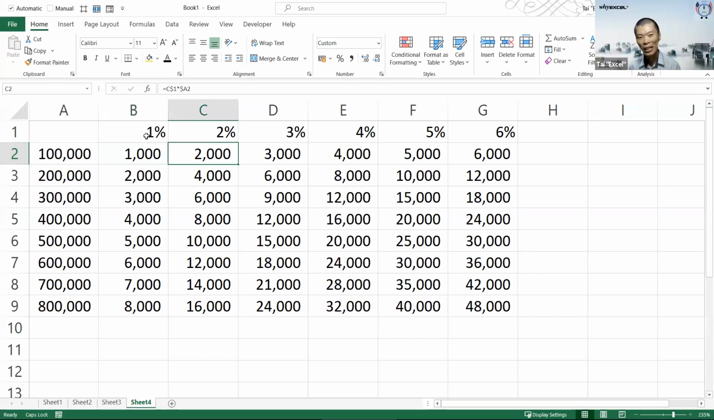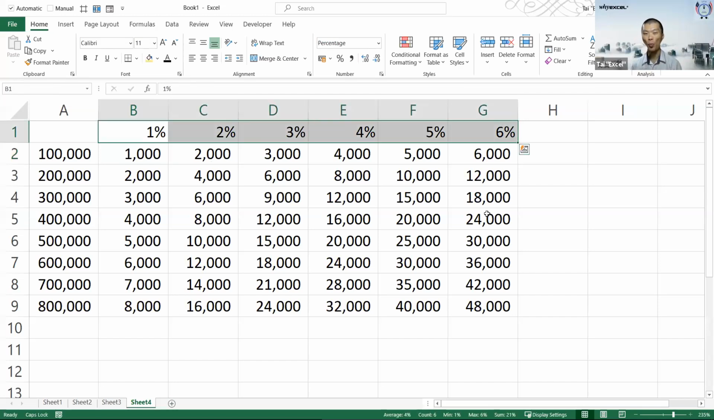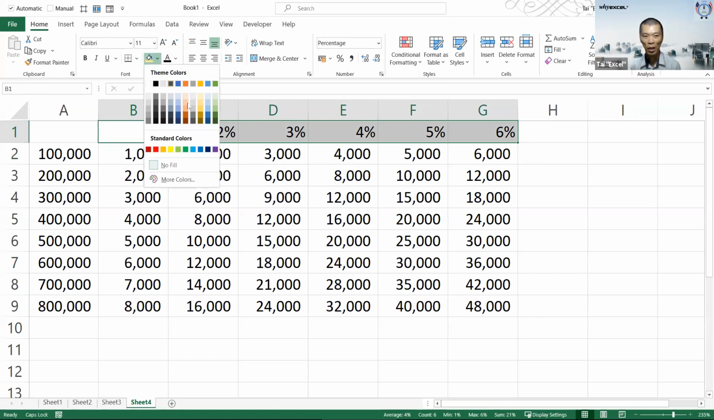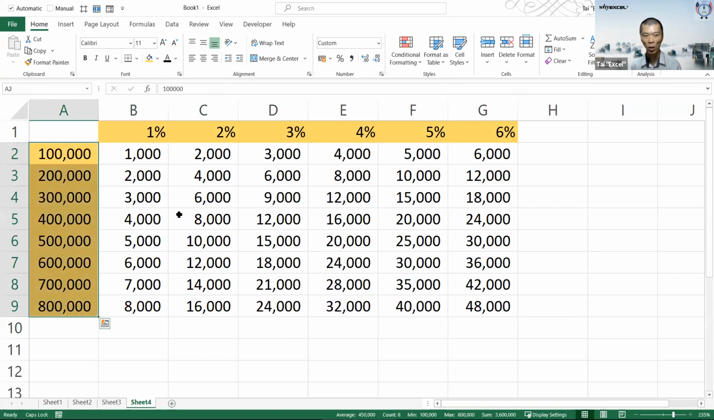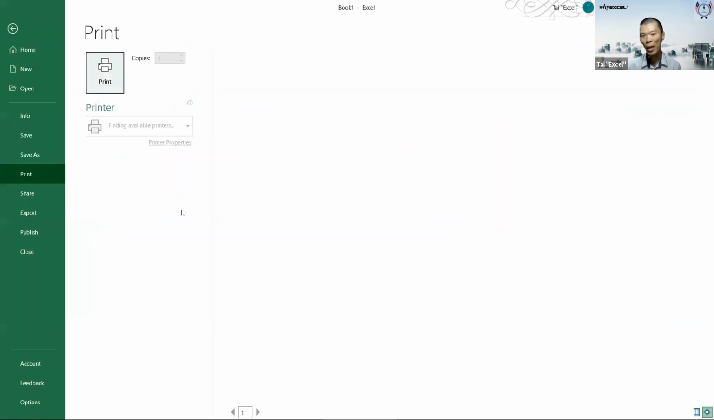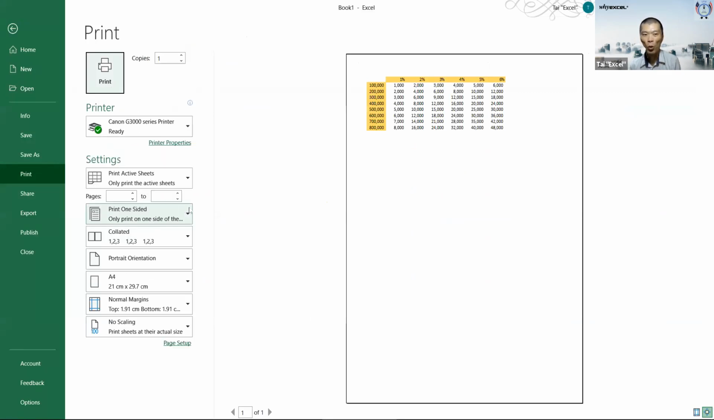Okay, imagine this is the thing I want to print out to show my boss. I want to do some simple formatting, maybe the background color, and here I'm going to have some color as well. Now, I just want to print it out. To print it out, I can press Control P. Control P is for print, and it will bring us to print preview.